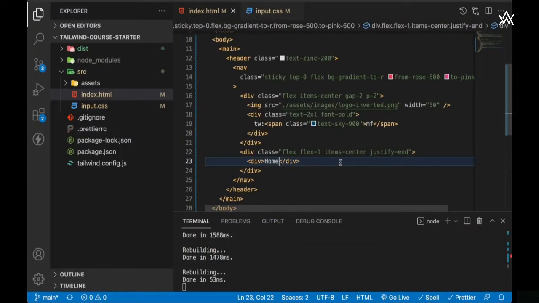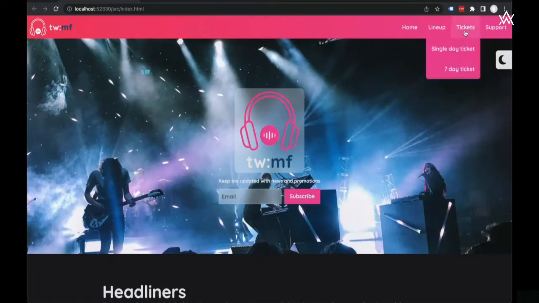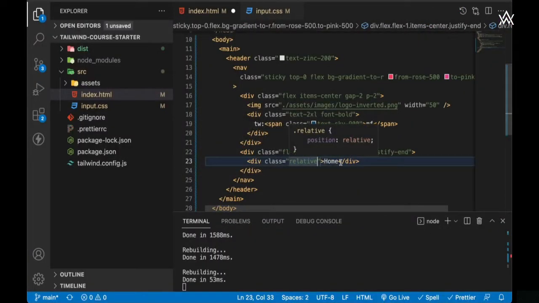So for our first menu item, we want to add a bunch of classes. The first class is going to be relative, and the reason we want to add a relative class to all of our menu items is because if we take a look at the completed project, our tickets menu with the submenu items are going to be displaying absolute, which means the top level menu item needs to have a position of relative, because the submenu items are going to have a position of absolute, and then we can position this absolute submenu item relative to this tickets main menu item. So that's the reason we want to add a relative class to our menu items.